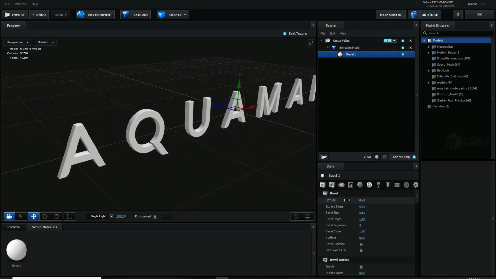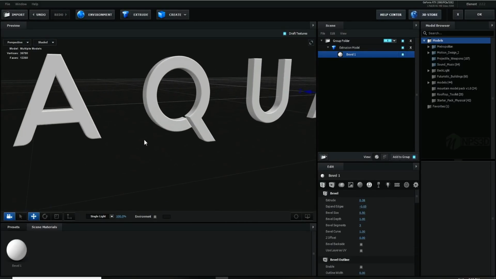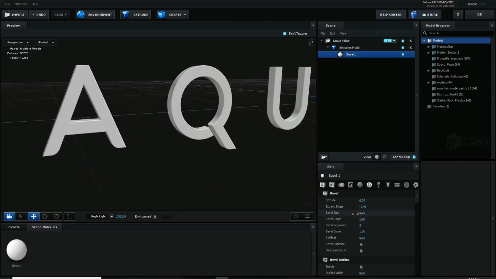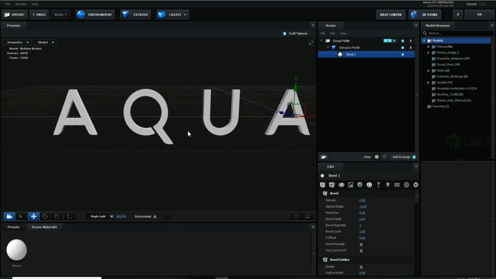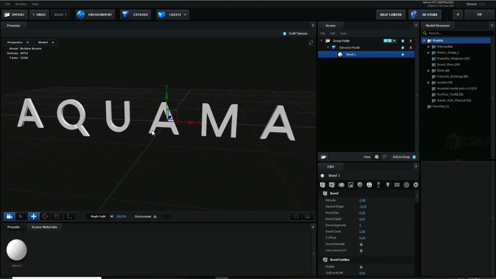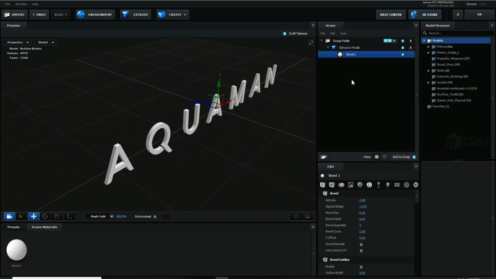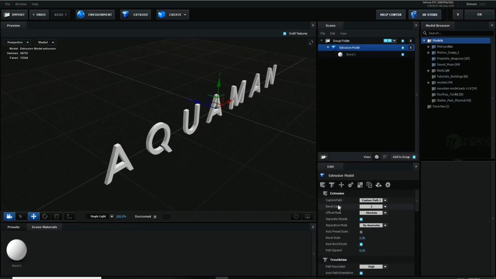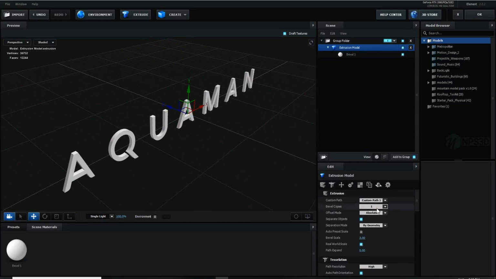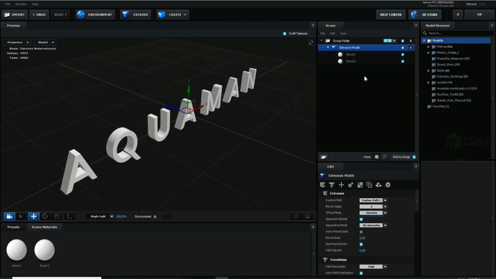So bring the extrusion down a little bit and expand edges. If you want, you can just bring it down, right? And the bevel size if you want. If you don't want, you can just adjust it and play with it according to whatever you want. So I'm going with this, right? Aquaman, and just select the extrusion model, and here is the option for bevel copy. Right now we have 1 bevel, so I'm going to change it to 2, right?